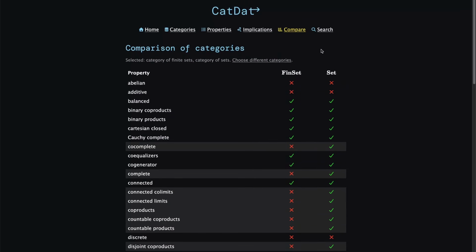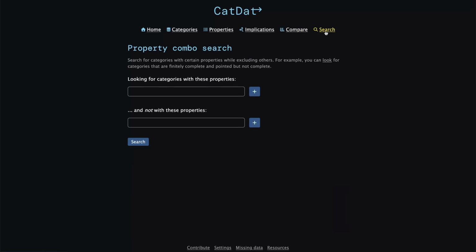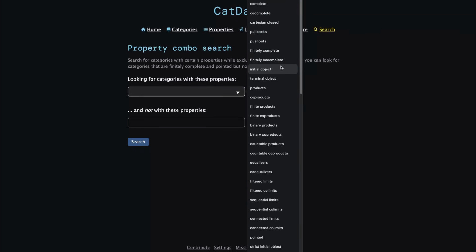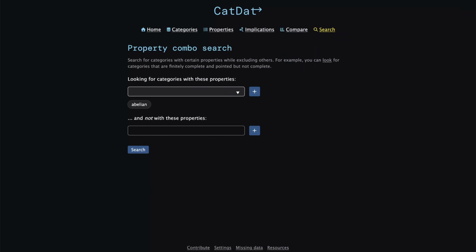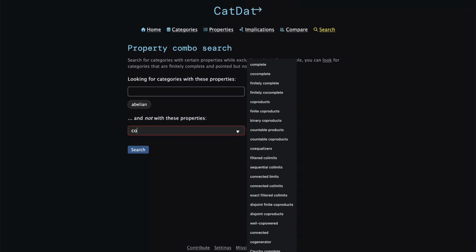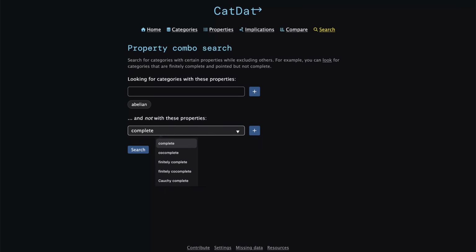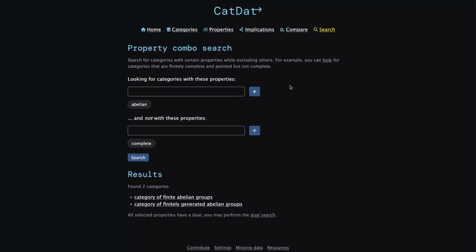And the next feature I want to talk about is the search feature. So on this page, you can do a property combo search. So you can look for categories which have some properties while not having some other properties. For example, you could look for an abelian category which is not complete. So I expect to see the category of finite abelian groups now. And indeed, I get it here. Also, finitely generated groups is an example.